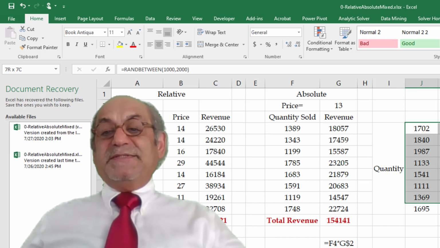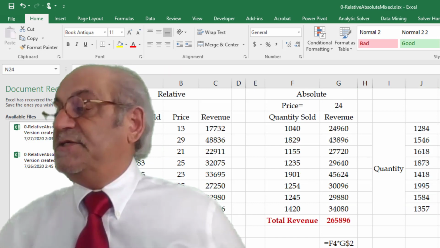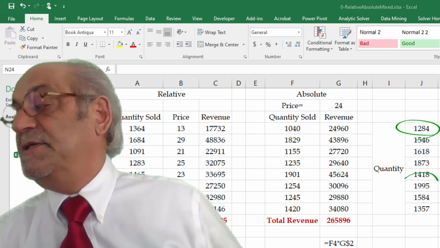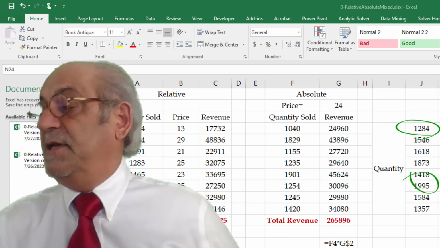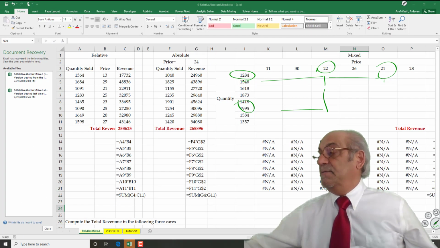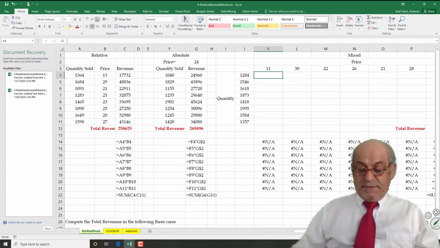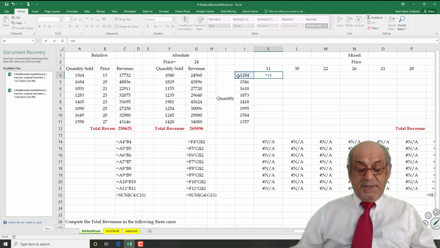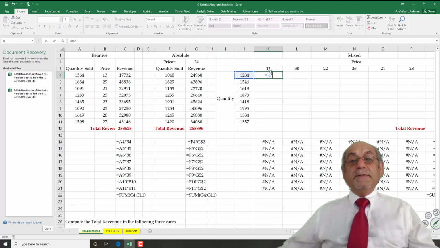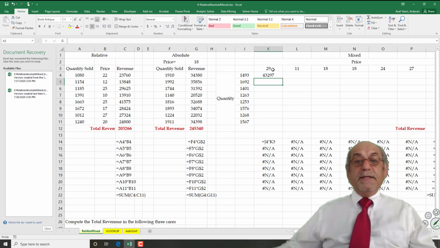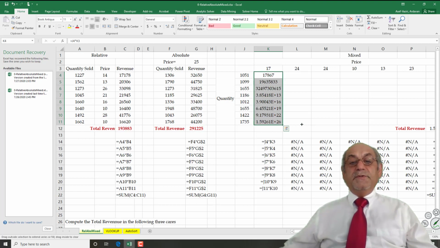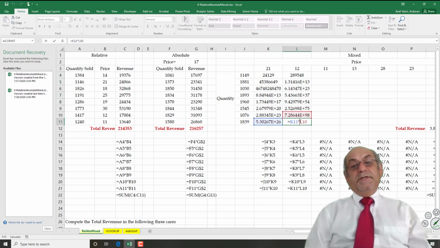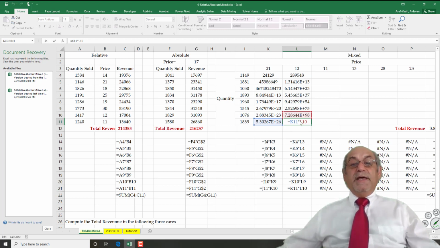Now let's go to mixed referencing. Suppose these are quantities and these are prices, and we want to multiply quantity by price. Let's go here. Equal to this one multiplied by this one. Enter and copy it down. And copy it to the right. 100% incorrect. We want to multiply 12 by 1839.